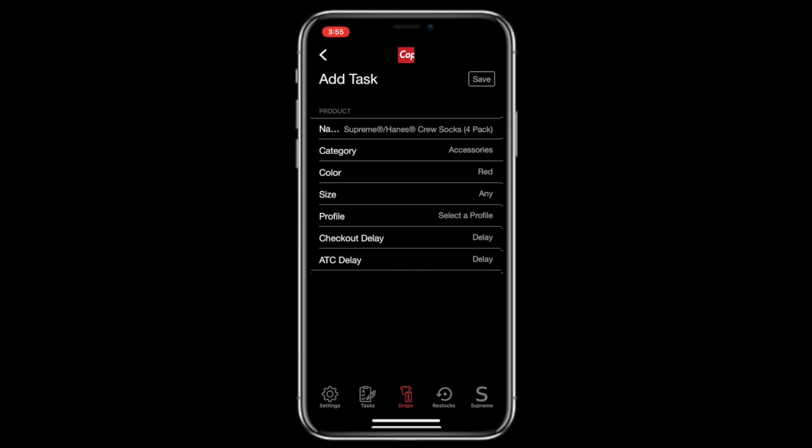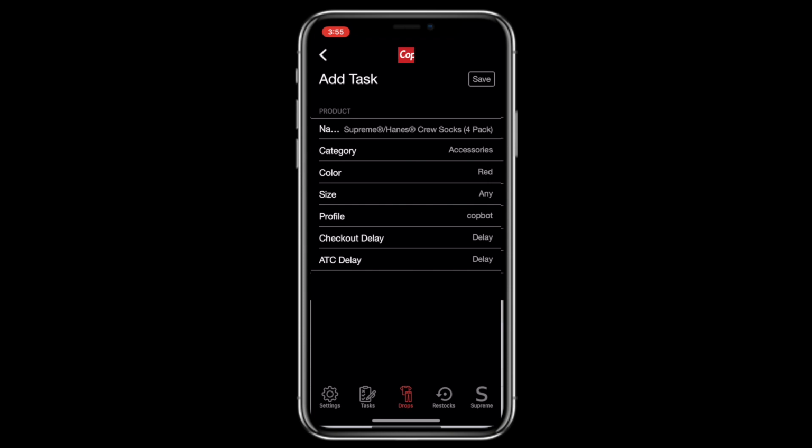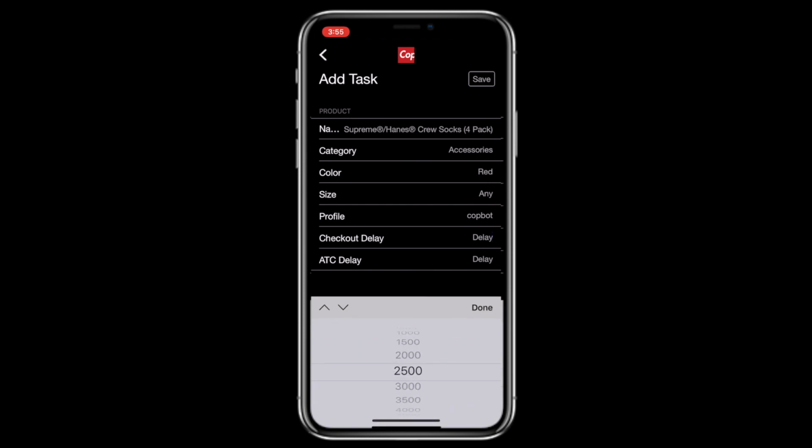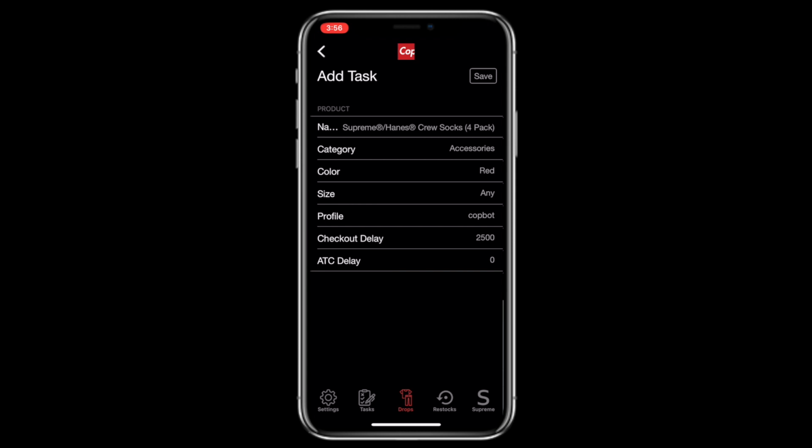So I'm going to select a profile. So you can see I have CopBot and CopBot 2. I'm going to select CopBot. And then here is the new settings for all of your checkouts. So for checkout delay, you're going to want to input anywhere between 2,500 milliseconds to 4,000. That's for you guys to play around with. And then our add to cart delay will always be at 0. So I'm going to go ahead from here, save this task.